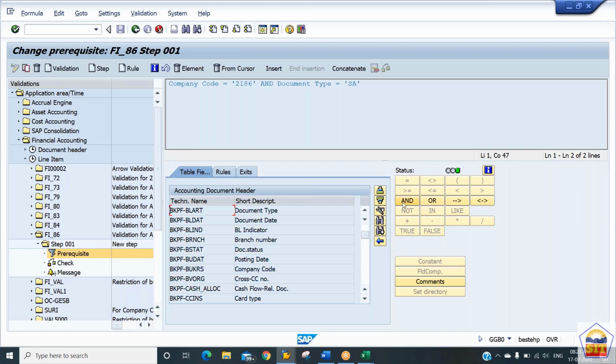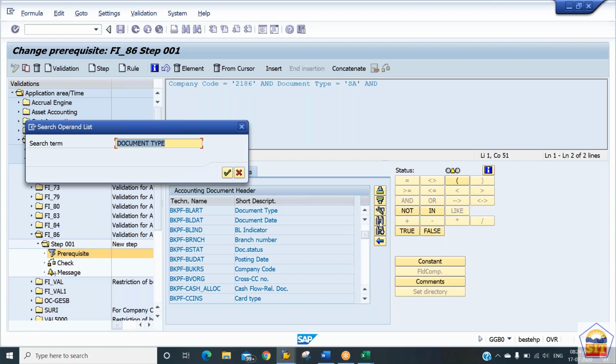And again, we can press the AND option and my GL. For the GL, we have a technical name as HKONT. We can search for the HKONT.